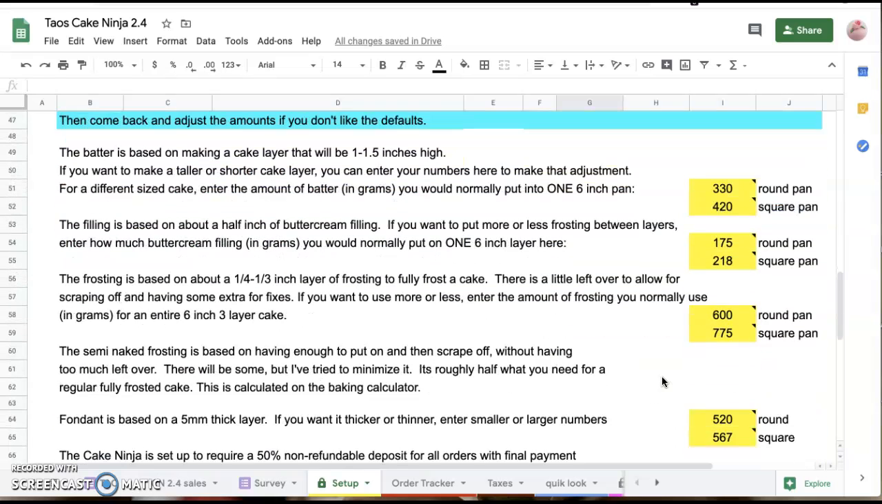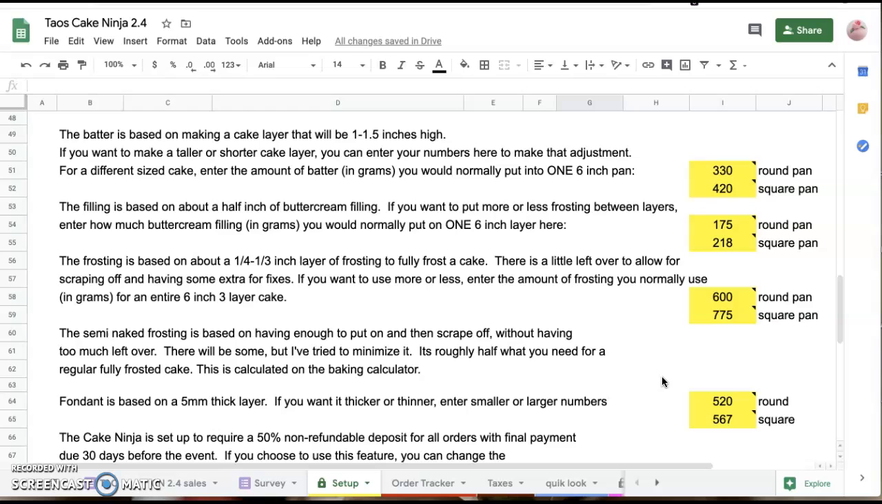Okay, this is where you're going to put in how much actual batter, frosting, and filling you use in your cakes. These are all default numbers. I think they're pretty close. I don't bake my cakes and then cut them. I bake them each in individual pans, so if I need 6 layers, I bake 6 pans. I don't bake 3 layers and cut them in half.